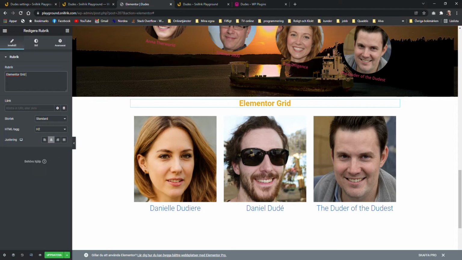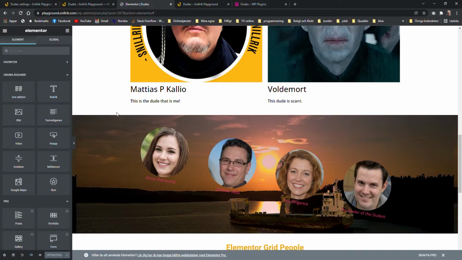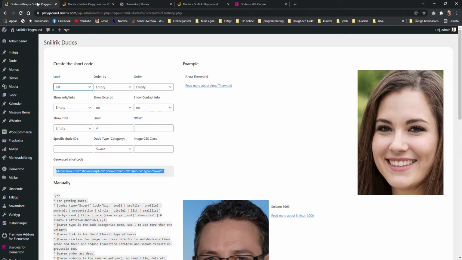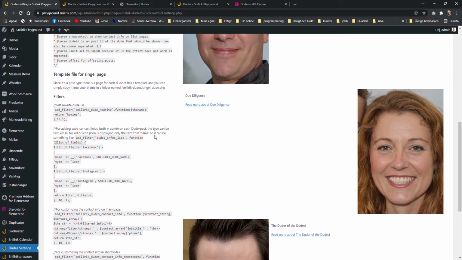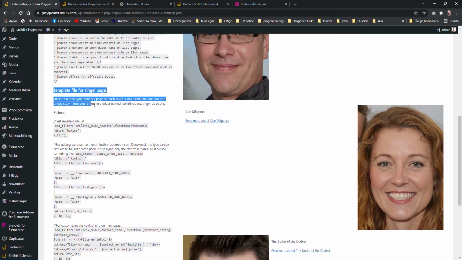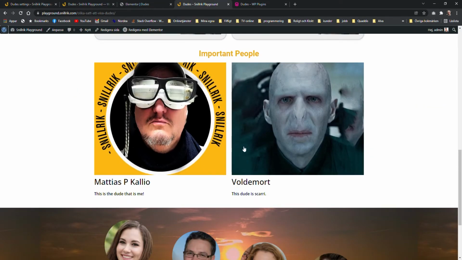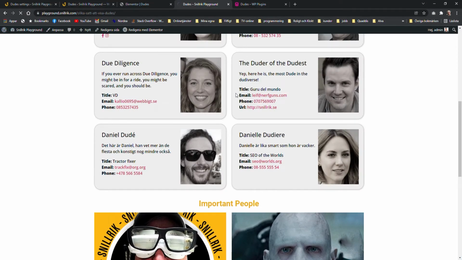Elementor grid people. Yes. And what more? Oh yeah, let's see. There is one template that works like templates often do. You just put them in a folder called Snillrick Dudes, and name it single dude. There is a template in the plugin folder that you can look at and copy, which is the dude of the dudist.